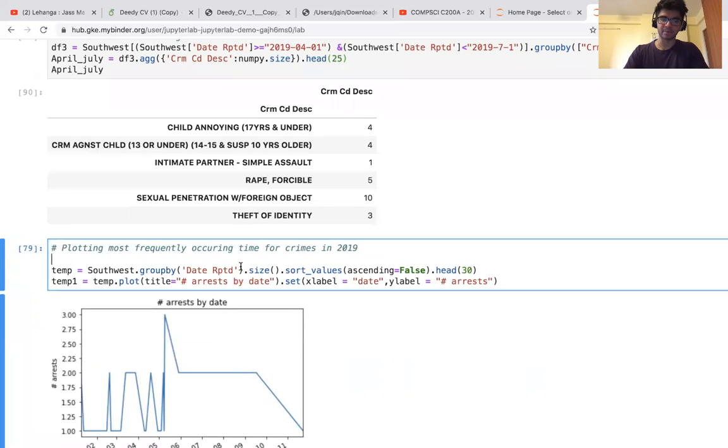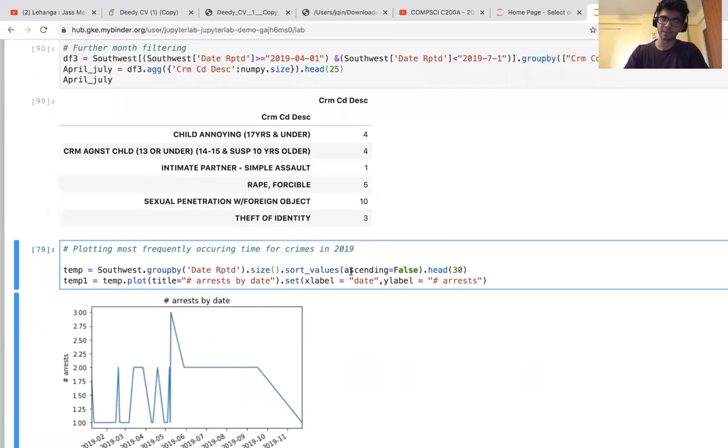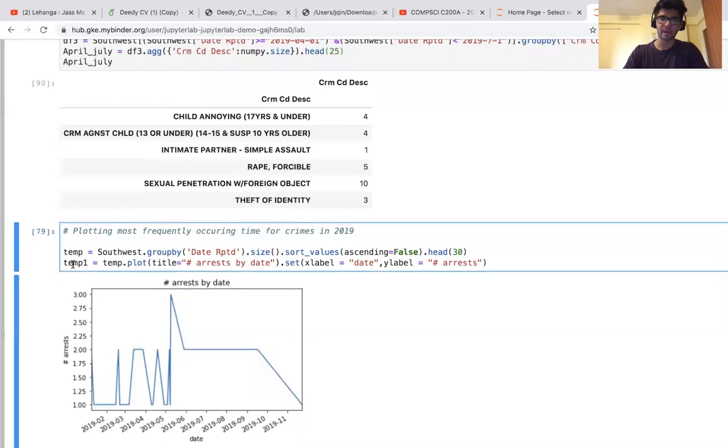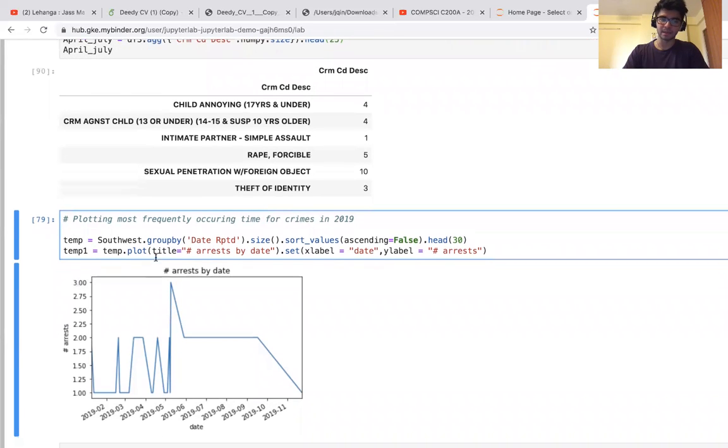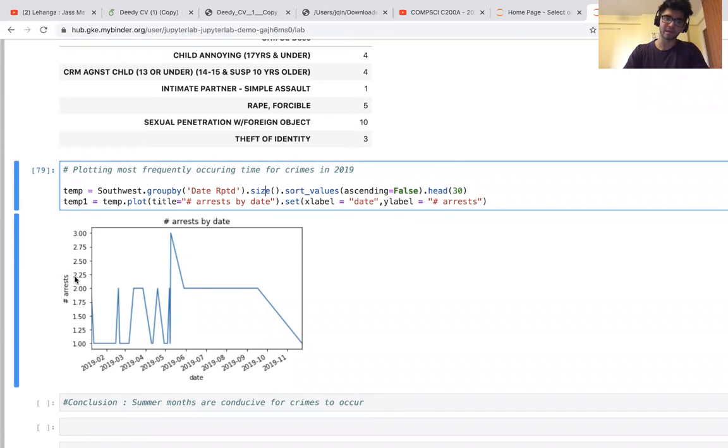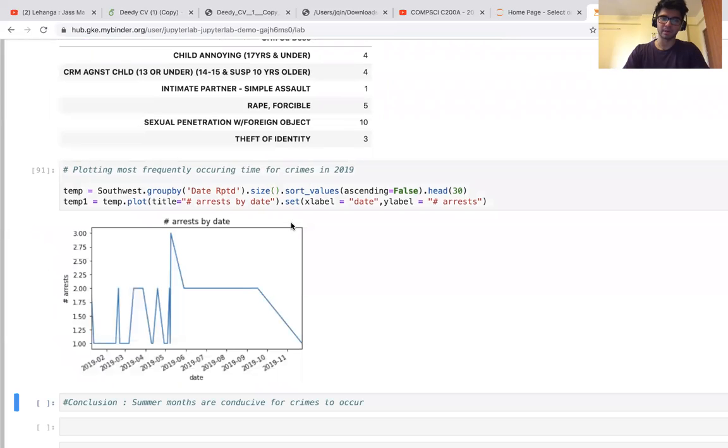So you again group by the date reported, you take its size in order to get value counts. Then you sort values by descending, and then again you take the top 30 elements. That's pretty standard, and I've created a temporary data frame for that. After that, I have plotted with the title of the plot being number of arrests by date, and I have set the x label as date and the y label as number of arrests, and I plotted it.